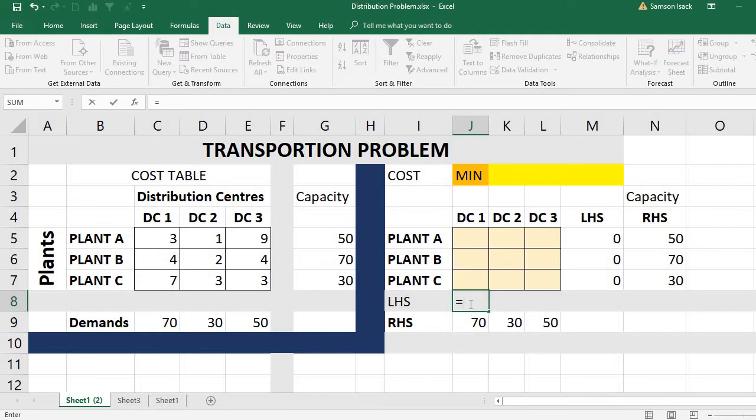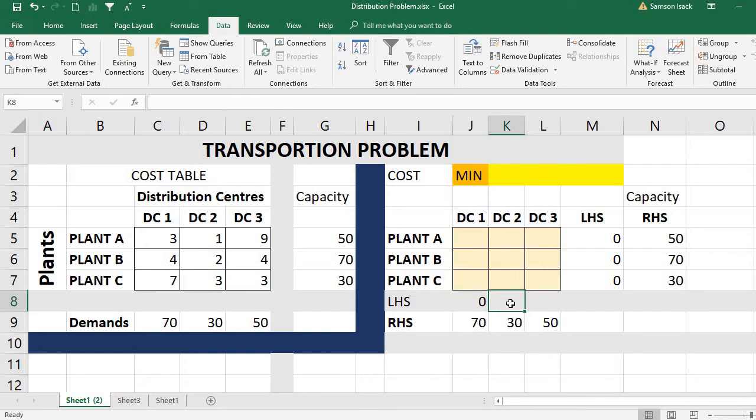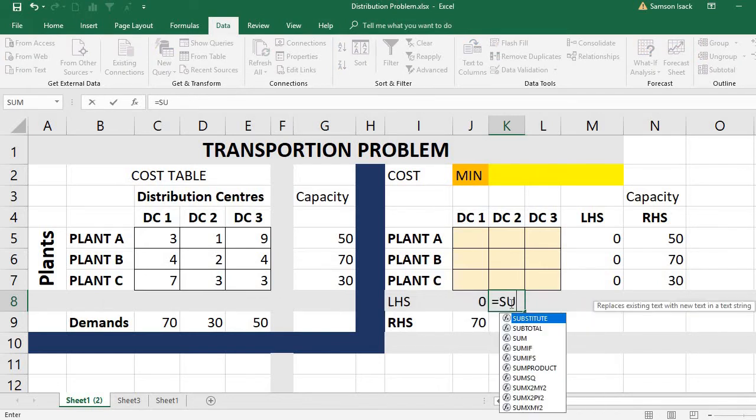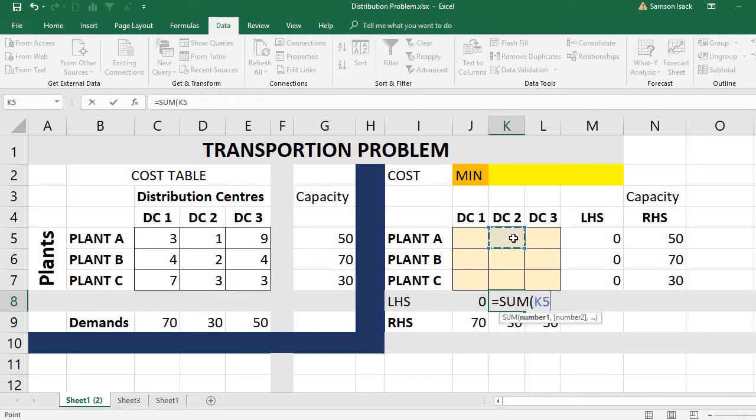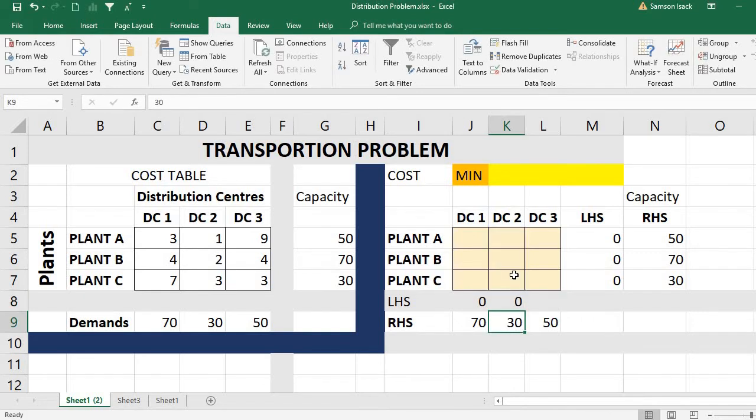The same thing. So the column wise sum of DC1 cannot be more than 70, because the demand itself is 70. Okay, so plant A's plus plant B's products plus plant C's products, the overall products sent to DC1 is 70. Okay, so the left hand side is the sum, the right hand side is equal to 70. Similarly, the sum of the products from all three plants to DC2 is equal to 30.